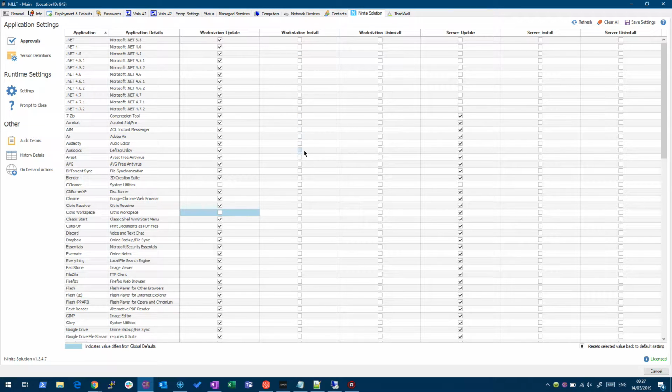If you want every machine in this client to have 7-zip installed, tick install 7-zip, then click save. I'm not going to do that, because I don't think MLL would appreciate that.